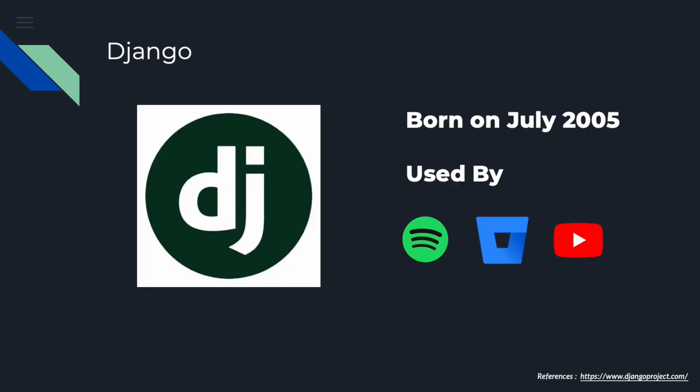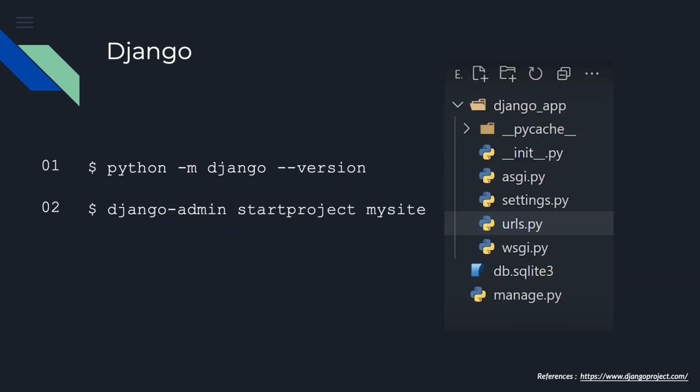Lastly, we have Django. It was first released in 2005 and has been quite popular since the beginning. It has been used to build massive sites like Spotify, Bitbucket, and YouTube. To get started, you need to install Django first and then run the startproject command. When you generate the project, you will notice that the file structure is far less overwhelming compared to other frameworks, but at the same time, it's still very much a batteries-included framework.